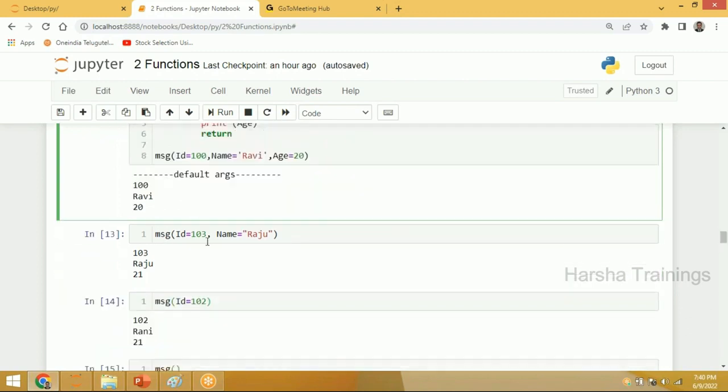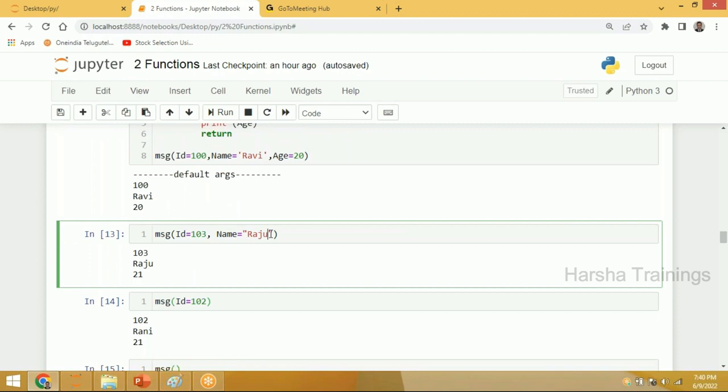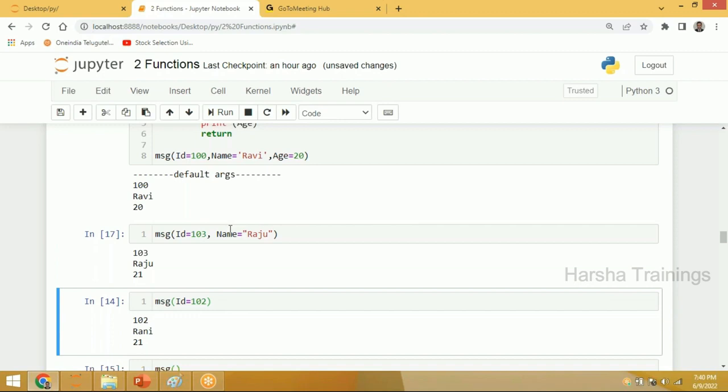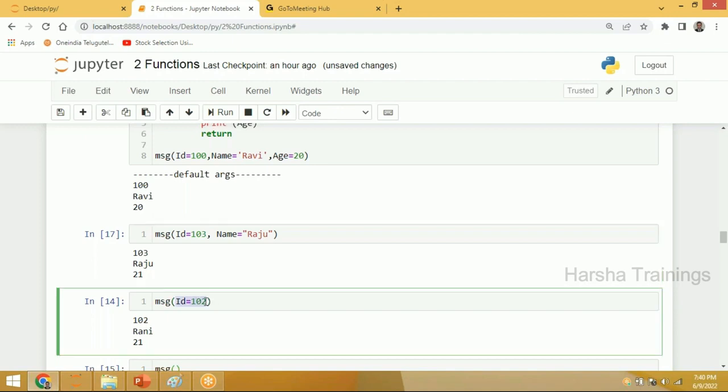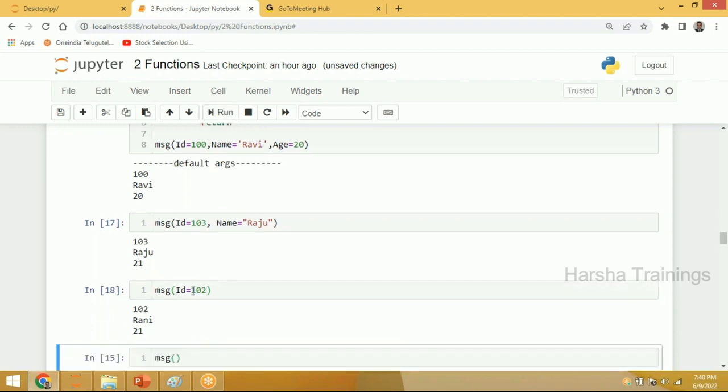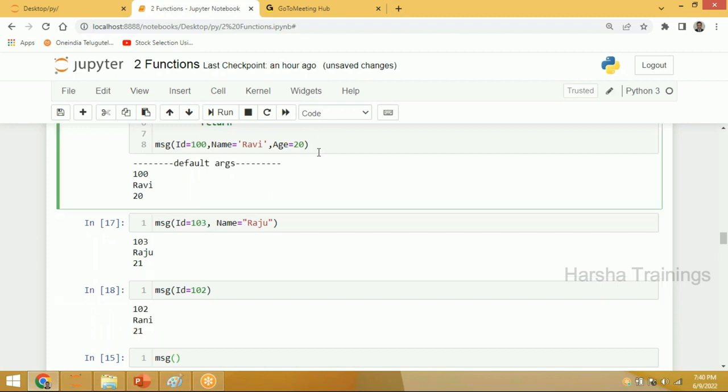Second one: I should supply 3 arguments, but I am supplying only 2. The third value has to be taken from the function definition. Age 21 will be considered from here. Now, I am calling the same function with only 1 argument. 2 arguments are missing, and they have to be collected from the function definition. ID is 102, name and age will be collected from the function definition.